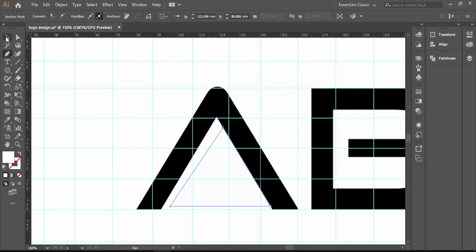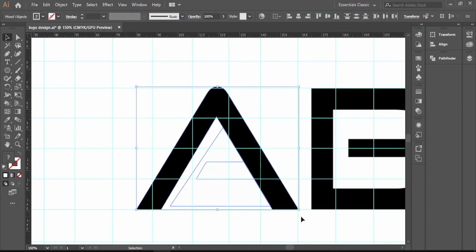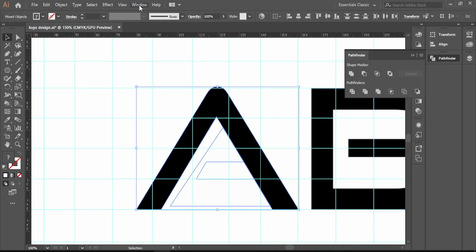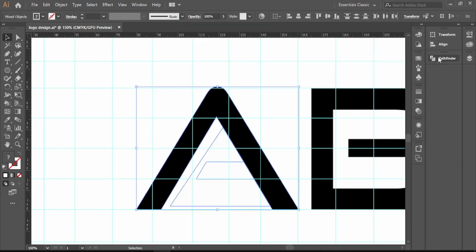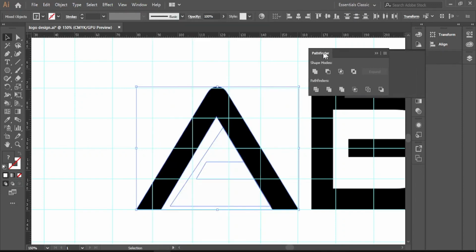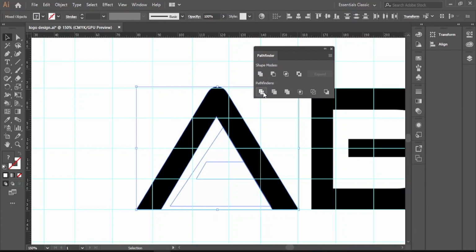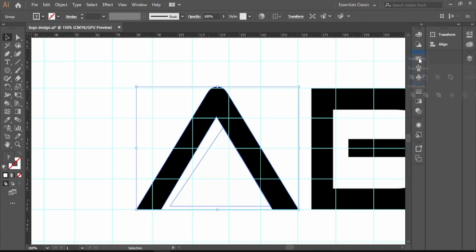Now we're going to select both. Once you select both, you click on Pathfinder. If you don't have Pathfinder, go to Window and click on Pathfinder. You see it there in the options. So this is our Pathfinder. Let me bring it out. In the options here, you can see Trim. Now I'm going to click on Trim.